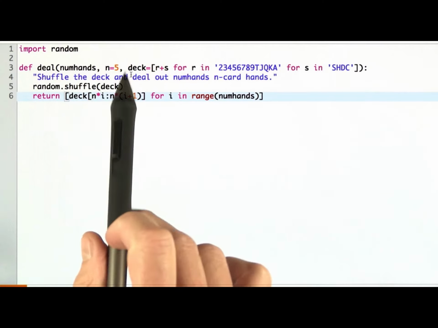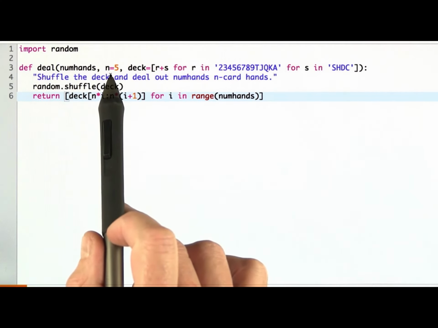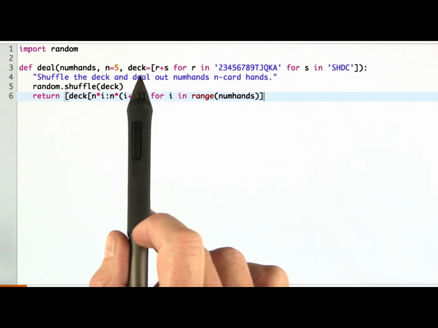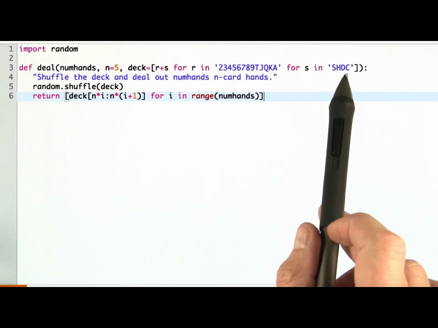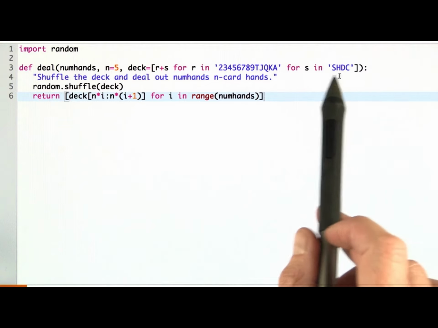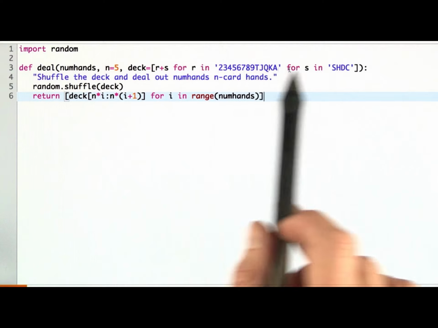Okay, here's my solution. So I've defined deal, which takes the number of hands and the number of cards in each hand, and then I've also added in an optional parameter to make the function a little bit more general. Here I built up a normal poker deck with 13 different ranks and 4 different suits, with a list comprehension that goes over both of them and makes a 52 card deck.